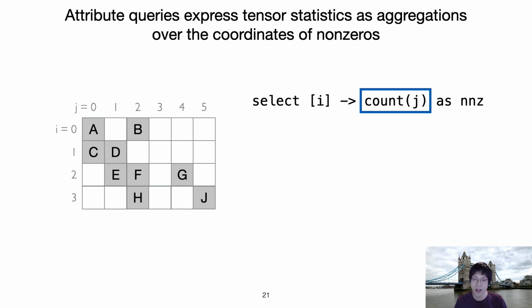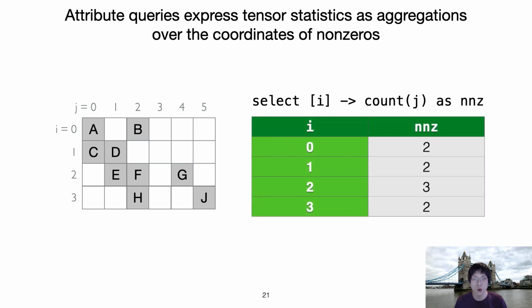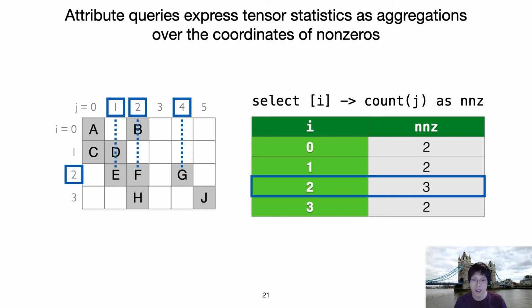But in fact, for any matrix, each column in a row actually corresponds to exactly one element. And so if we apply this query to the matrix on the left, and then look at the results for any row, we can see that the query actually returns the number of nonzeros in that particular row. This demonstrates how statistics that are required for efficiently converting a matrix to CSR can be specified declaratively.